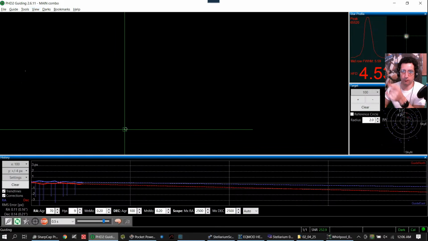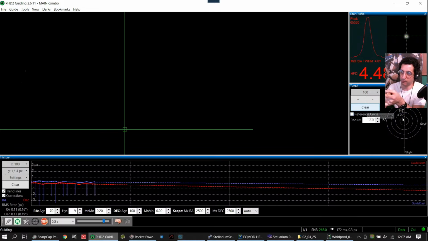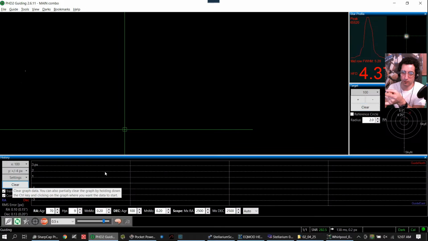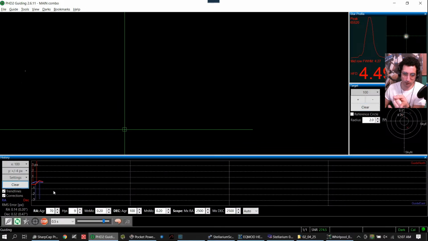No overlay. So basically that's our guide star. We're going to keep it centered. And this graph will show us how hard it's working. In the beginning, it's going to work harder, but hopefully it's going to settle down.